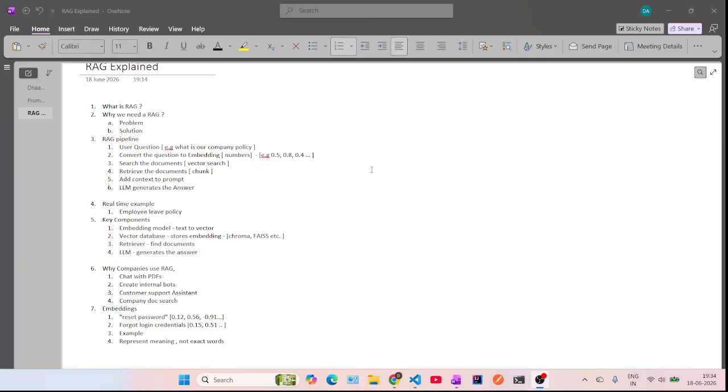In our last video, we learned about prompt engineering basics, and in today's video, we will learn about what is RAG. RAG is a most important concept in AI applications. So what is RAG? It's Retrieval-Augmented Generation. It combines information retrieval plus language generation.